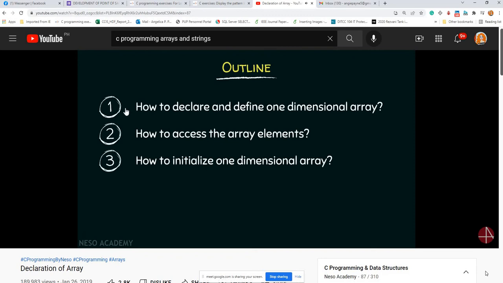There are basically 3 questions we have to address related to one-dimensional array. The first one is how to declare and define one-dimensional array. Then we have to address this question, how to access the array elements. And then we have to answer this question, that how to initialize one-dimensional array. But the focus of this lecture is to understand how to declare and define one-dimensional array. Let's try to answer this question in this lecture.